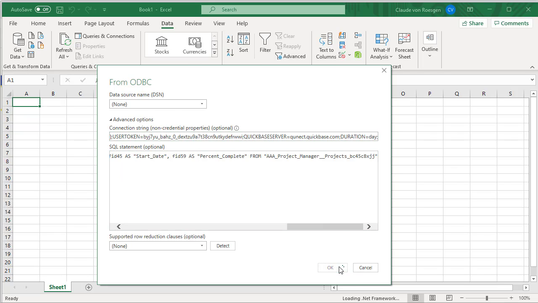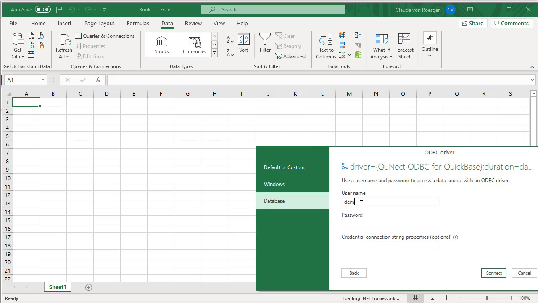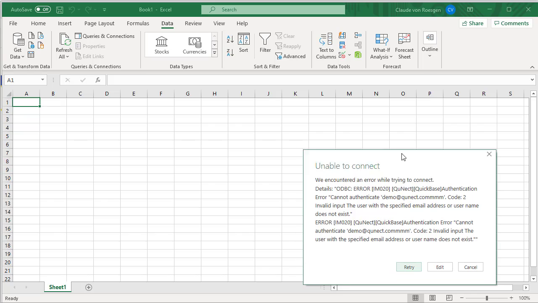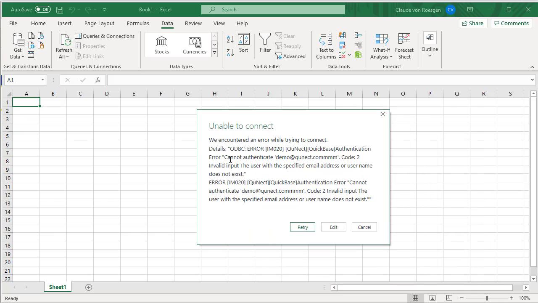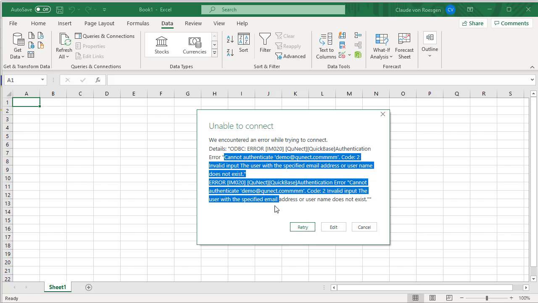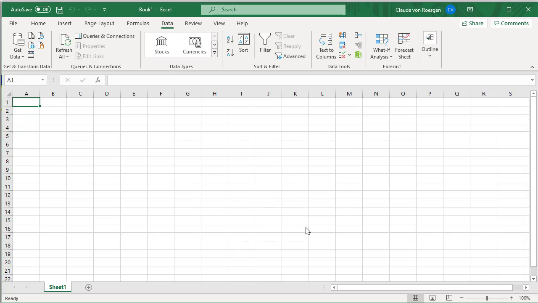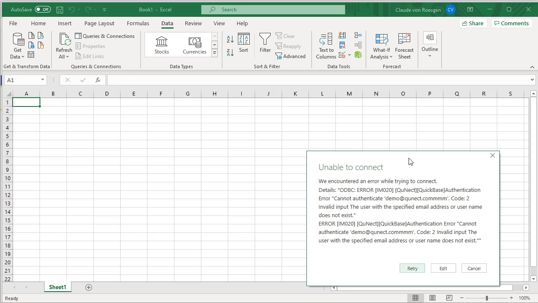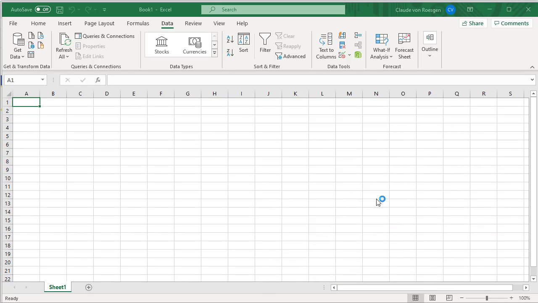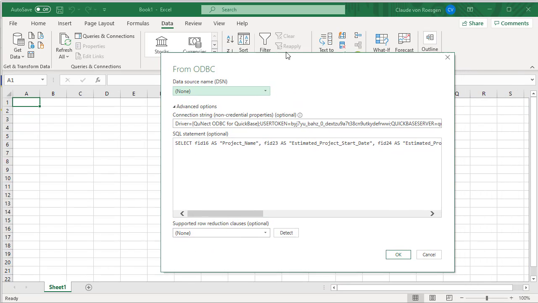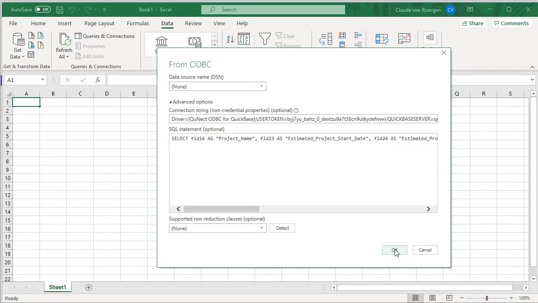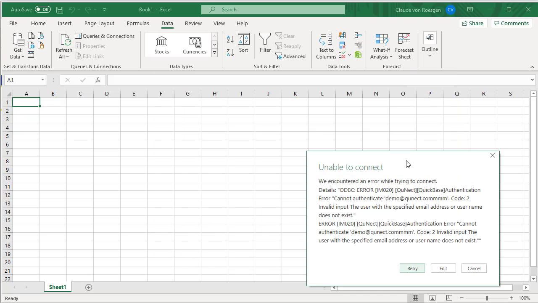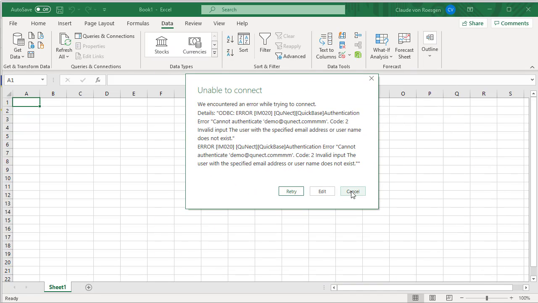Then we click OK. Here we need to put in the username. Now let's say we fat finger it. We'll get an error like this talking about a bad username or password. So if you try to click retry, you just end up back in the same place. We get the same error message. If we click edit, we come back to this dialog here, but there's no place to enter our credentials. So we click OK, and then we end up with the same error. So we're in an infinite loop here.